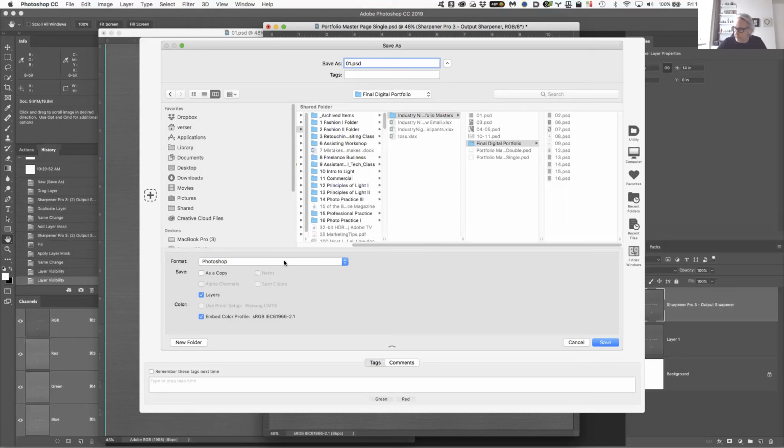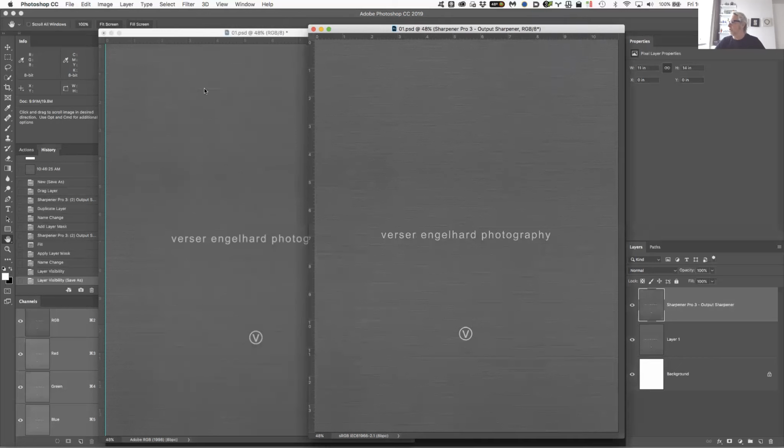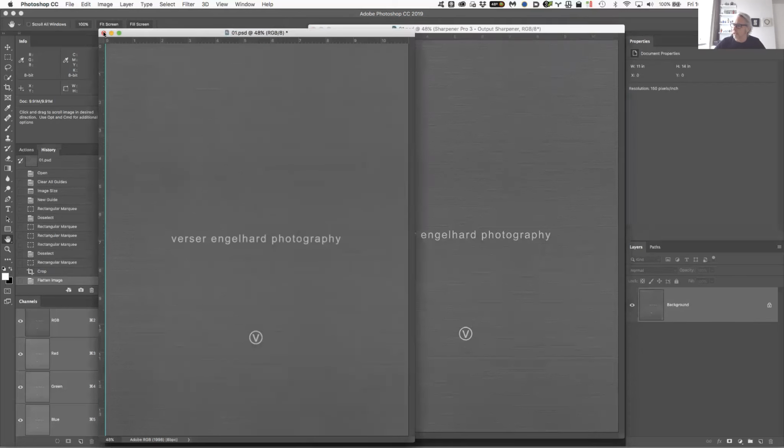You do want to make sure that it is a Photoshop file. Whether it's got layers or not isn't going to matter. That will all be changed when we make it into a PDF. But you definitely want to make sure that the embed color profile option is checked, and again, check to make sure that it is an sRGB profile being embedded, and simply hit save. Now you can go back to the original one, the first one that I actually had, and close it up.